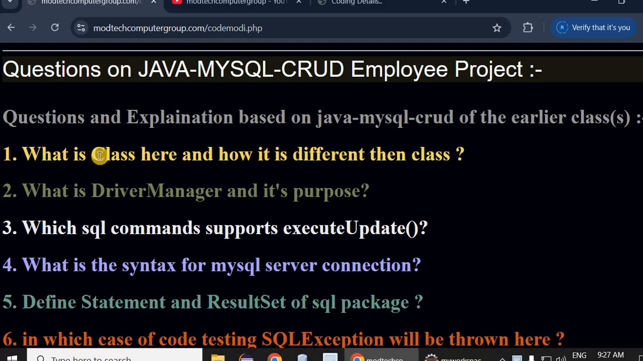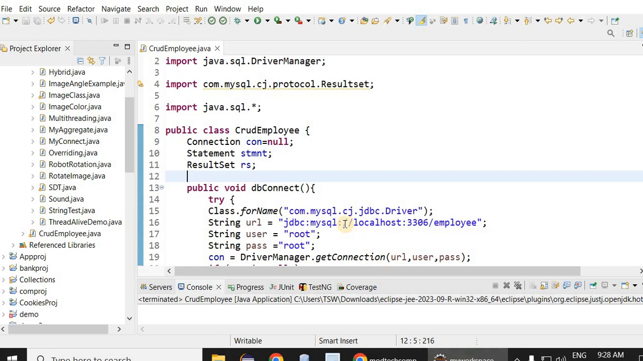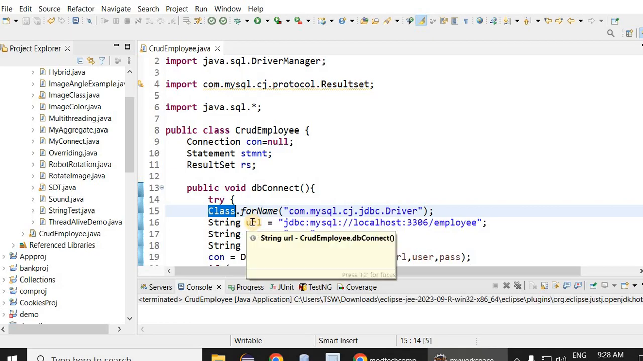So here let me tell you, this Class is already defined in the java.lang package of Java. And this class has some functions which are being used to register your drivers, that we can see here. This class is already available in the java.lang package. The java.lang package is by default available to Java programs.